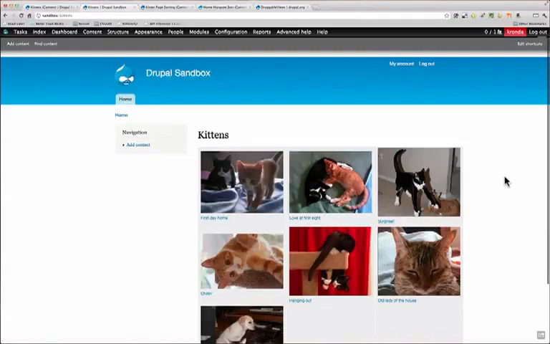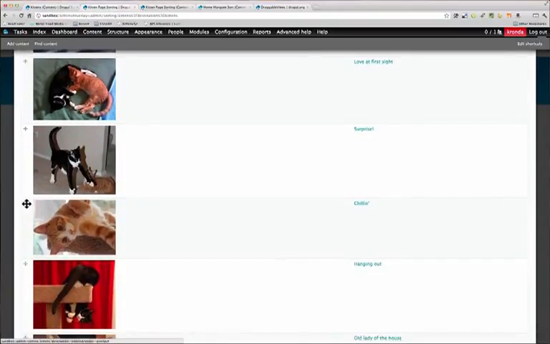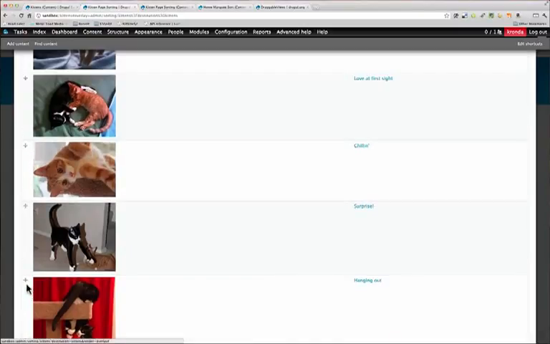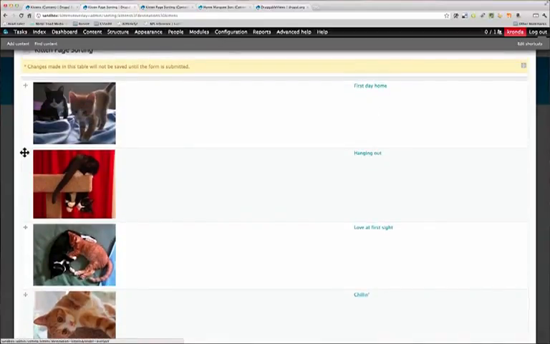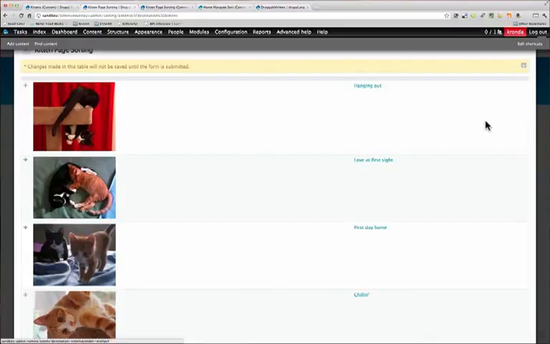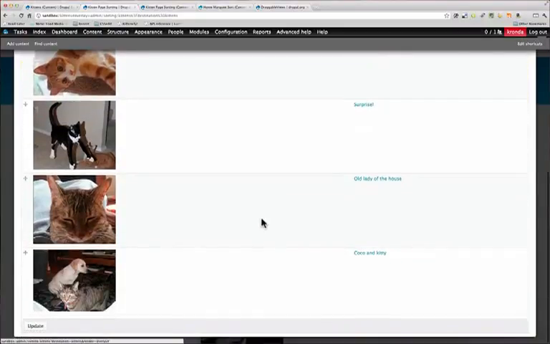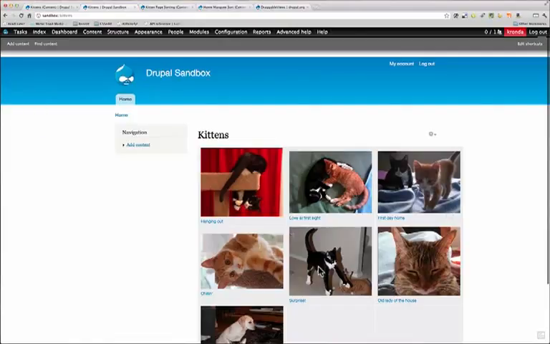So now if we go to the contextual link, we now have edit view, which is normal, and now we have order view. So that brings up a nice overlay, and we can just drag and drop these. I like this picture here. Let's put that one first. And this one's really cute, so let's put that one second. And when they have this just like you want it, update. And now your order is reflected on the page.